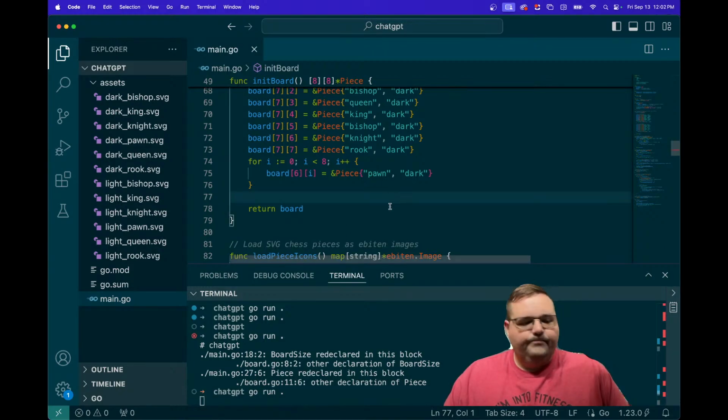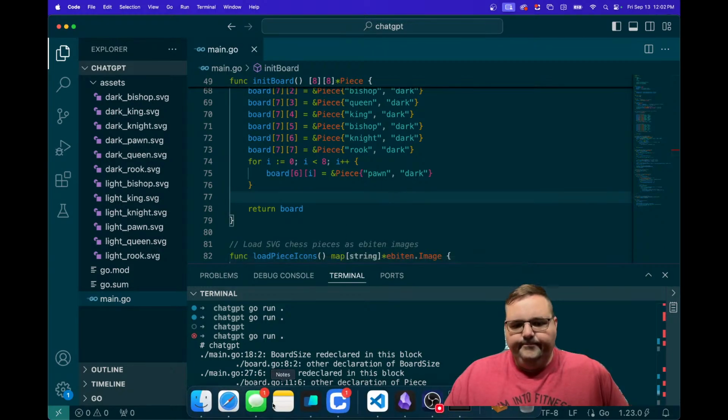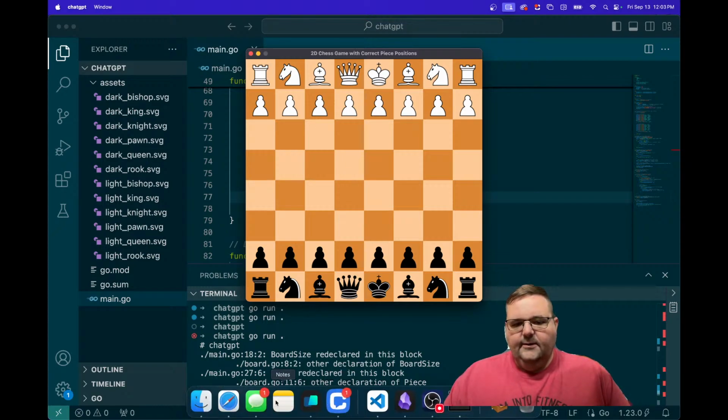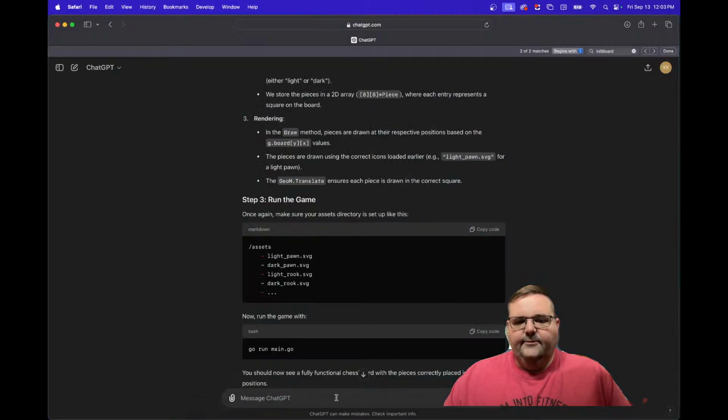Okay, so making some progress. Little update here. This is what we've got. We can't move these pieces, and we've got the black and white pieces transposed. So I think we can just tell it that we want the light and dark pieces in their proper location. I think it will understand that. So let's try it out.